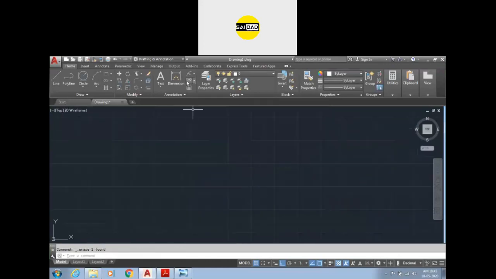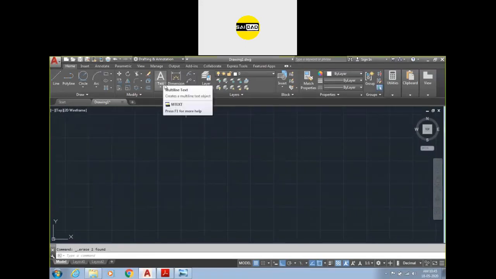Okay, so these are the types of dimension. Now we have some options, that is text. How can you write the text? How can you create some text? There are two options. First is single line, second is multiple line.